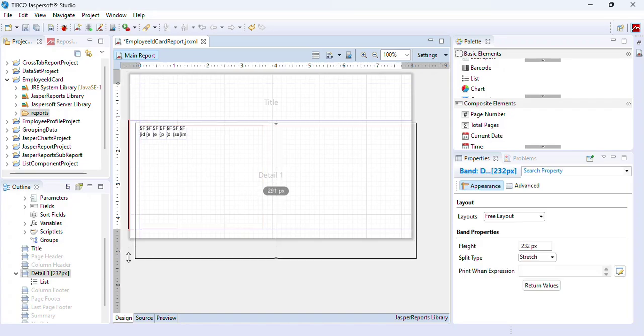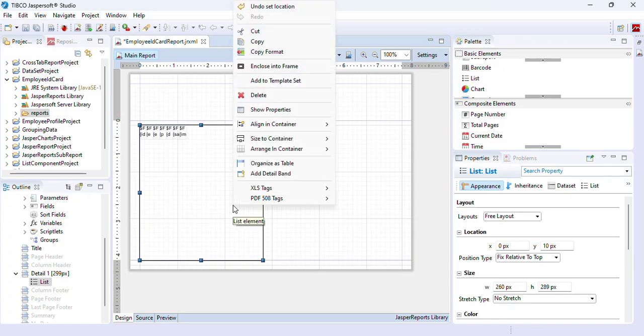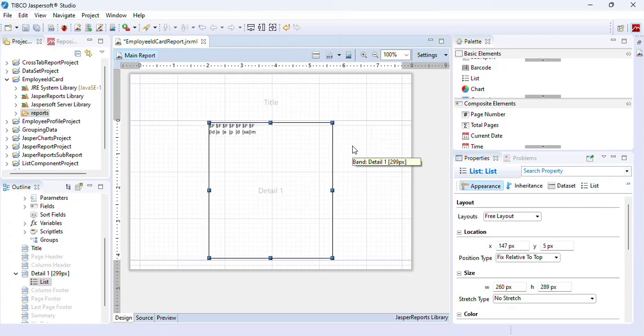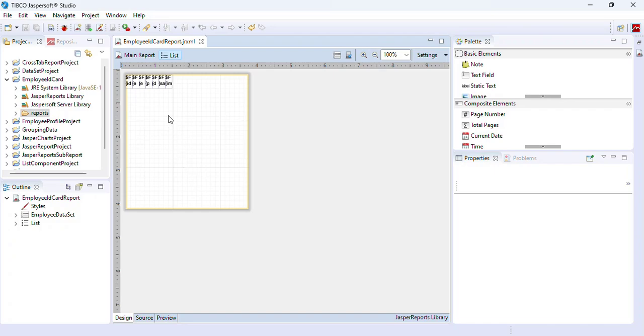Let's add some more height. Okay. And here, let's expand that. Right click on that. We want to place the card center on the page. We have align, then we have center option. Okay. After that, what we want to do, double click on that. We have a list component.